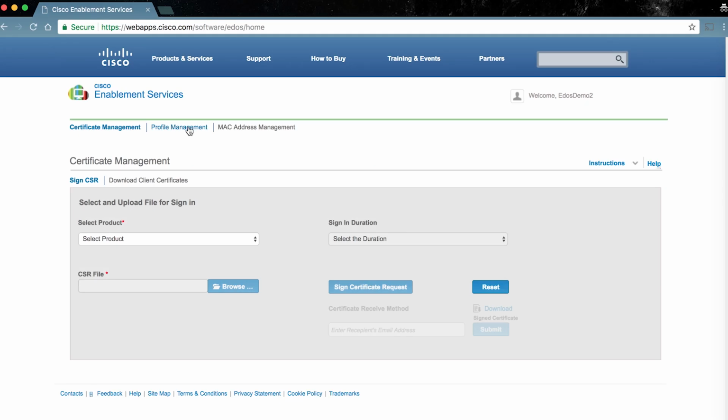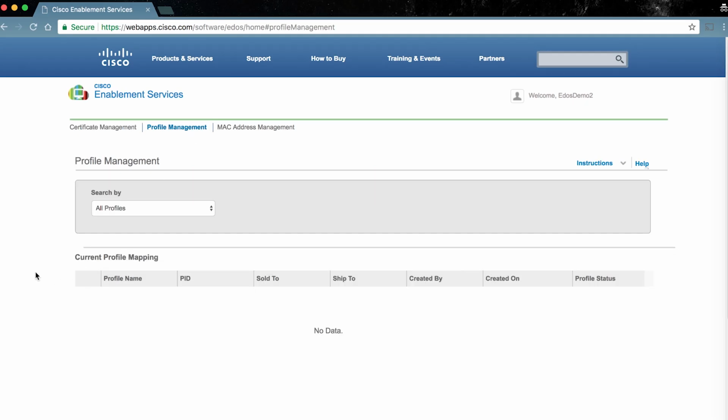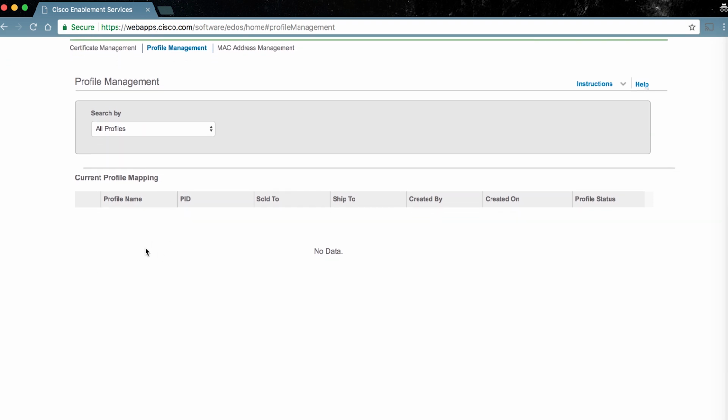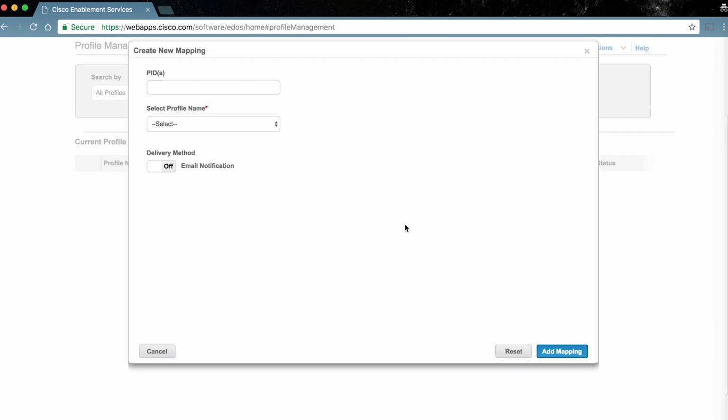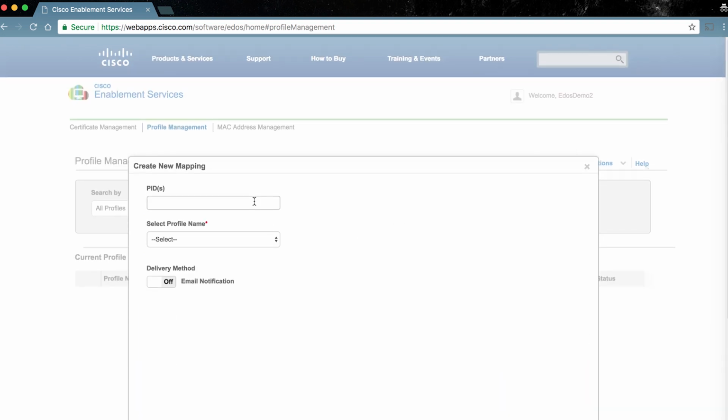First, we'll start by logging into the EDOS Home portal. Once logged in, navigate to the Profile Management section. In this section of the portal, you will see the list of all the redirection profiles that you have created so far. If this is your first time, scroll down and click on the Add Profile button.